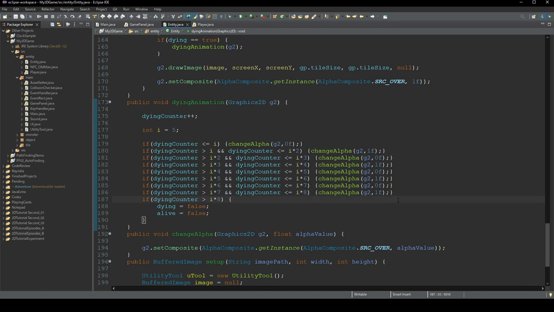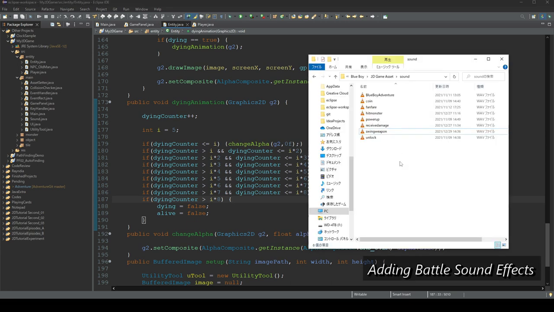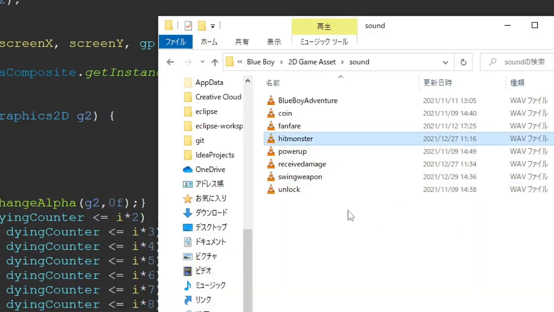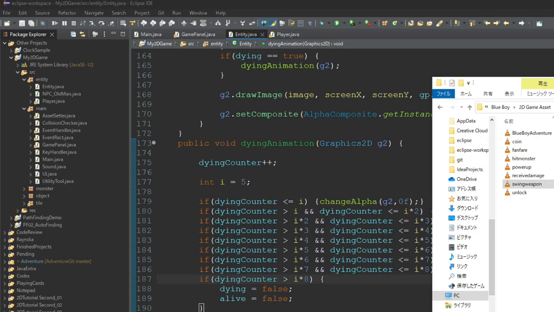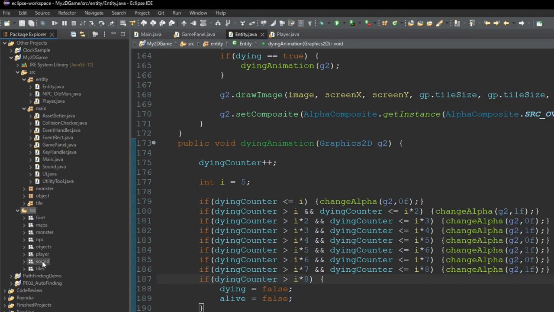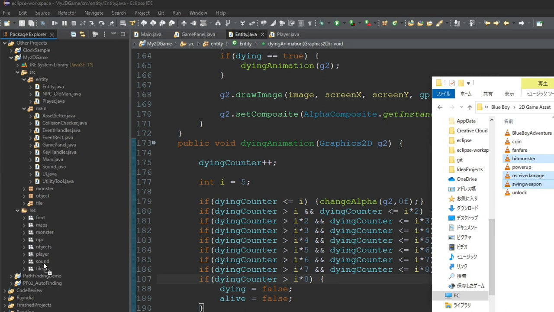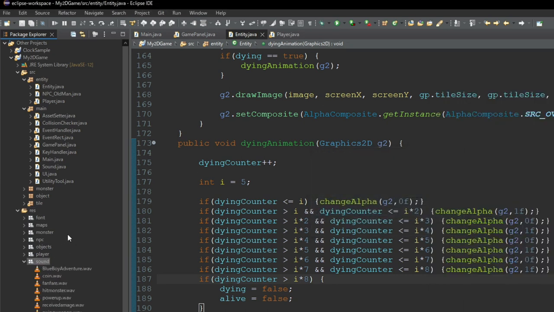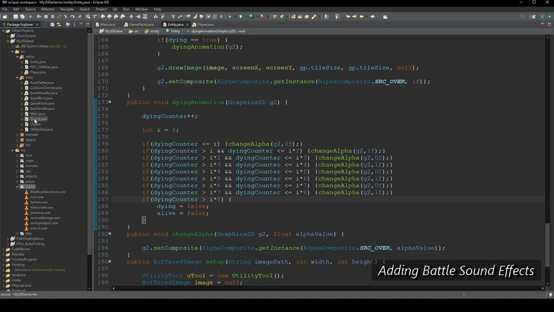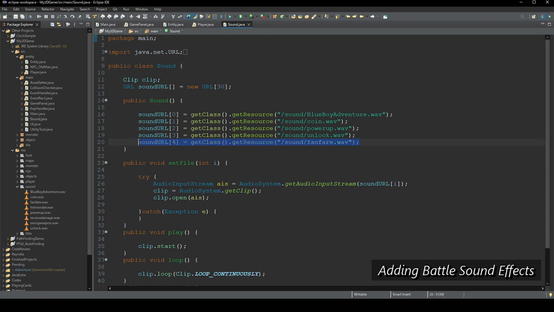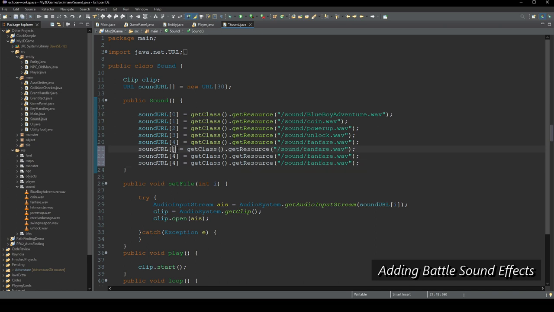Okay, and I think it's about time to add some sound effects. So yeah, I have prepared 3 more sound effects: hit monster, receive damage, and a swing weapon. Anyways, so let's copy these 3 sounds to the sound package here. Alright, and open this sound class, and we're gonna add three more sounds. 5, 6, 7, and the 5 is hit monster, receive damage, and also swing weapon.